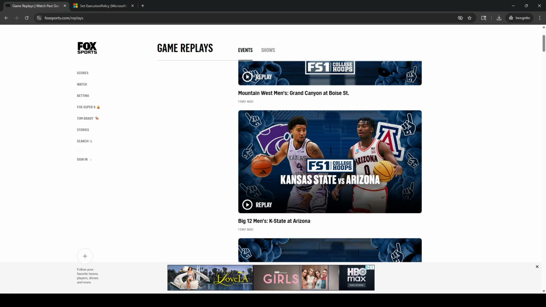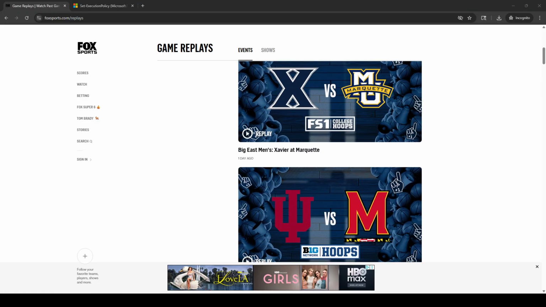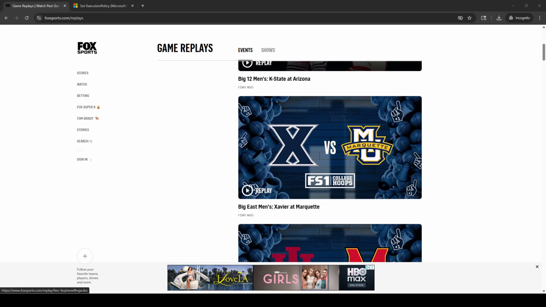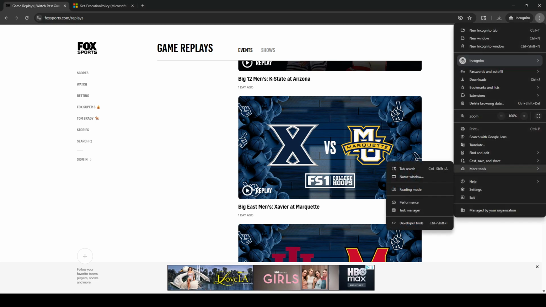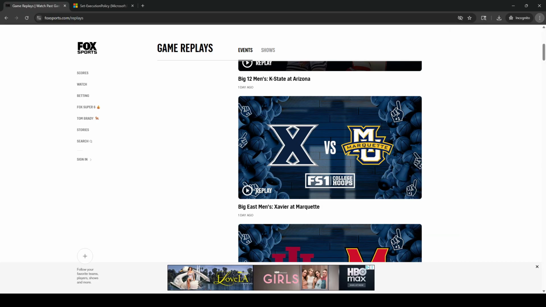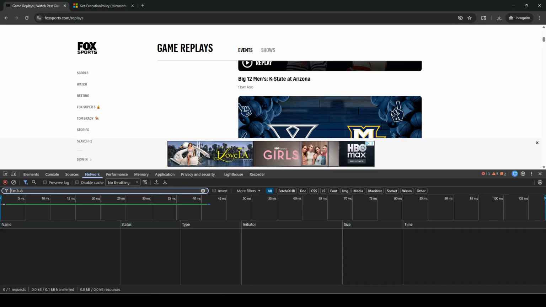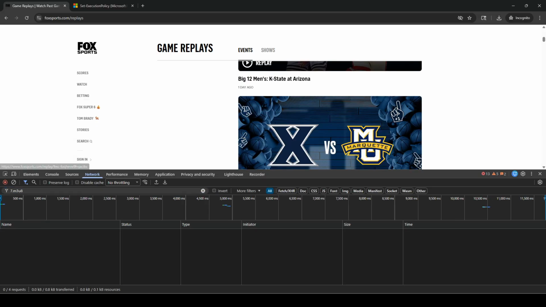The first thing is we have to pick out what game we want to download and save. Let's pick this Xavier Marquette basketball game. Before I load it, I am going to open the developer tools. You can go to More tools and Developer tools, or you can press Control plus Shift plus I. Now I have this open. In the filter window right here, you want to type 7.m3u8. We're looking for a specific m3u8 URL.